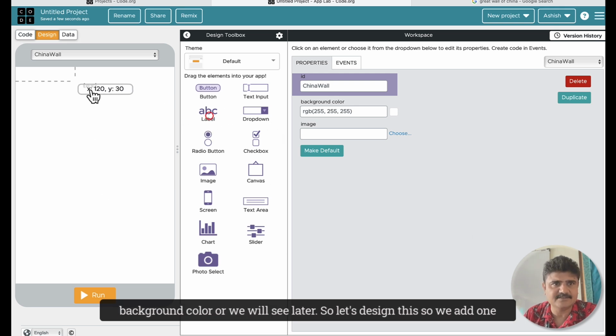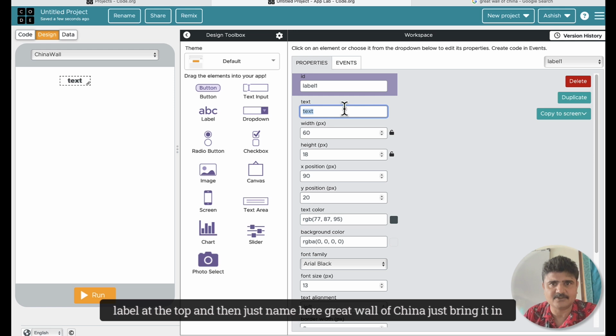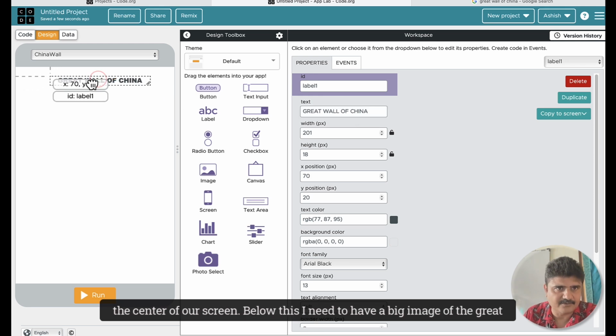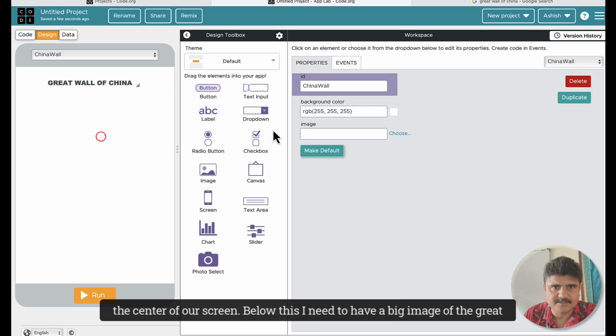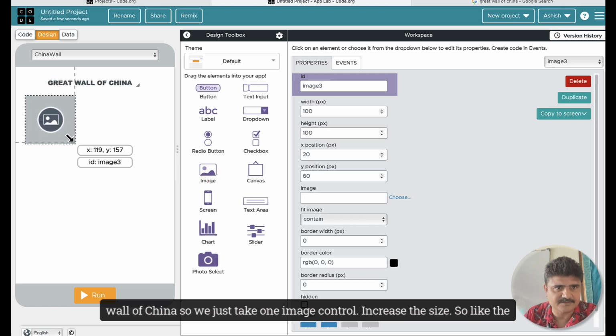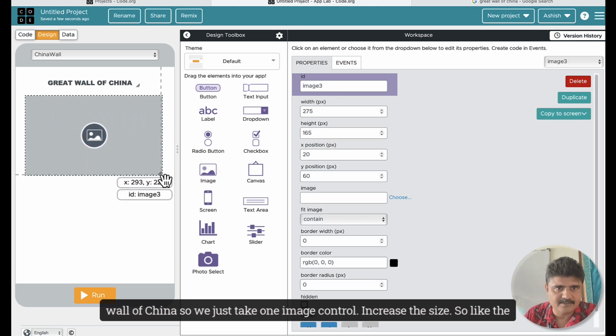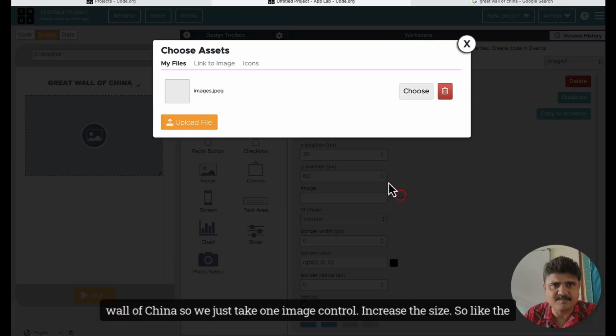So let's design this. So we add one label at the top and then just name here Great Wall of China. Just bring it in the center of our screen. Below this I need to have a big image of the Great Wall of China. So you just take one image control, increase the size, select the same image.